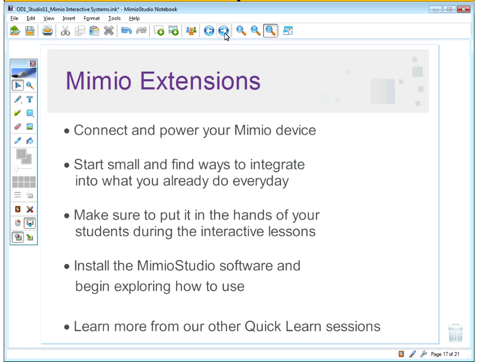As an extension to this session, if you have a device, go ahead and get that connected and powered up. Start small, find ways to start integrating that into what you already do. So use your stylus pen as an interactive mouse. Start getting interactive, and more importantly, get it into the hands of your kiddos to get interactive in your classroom. Make sure you have that Mimio Studio software installed and have the latest version ready to use and start learning from.